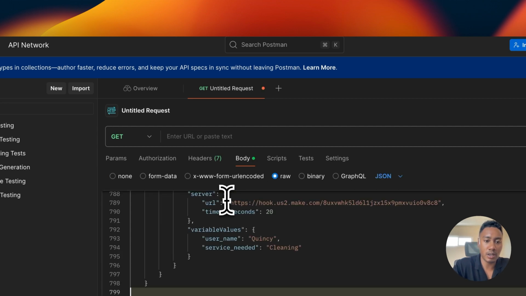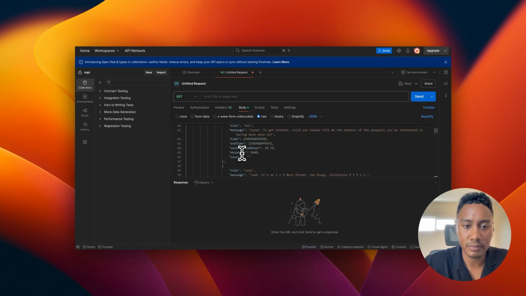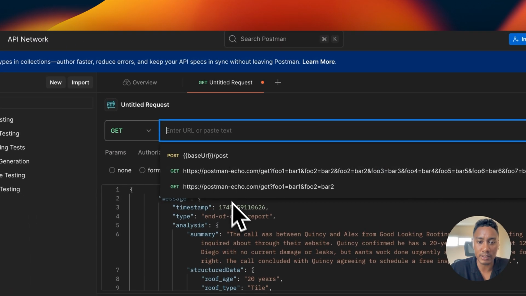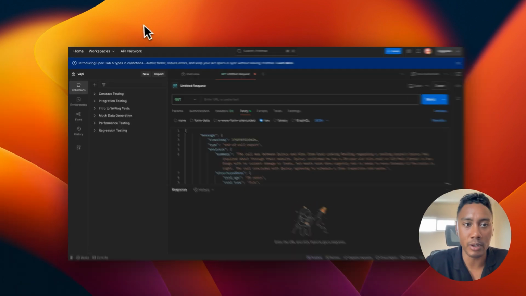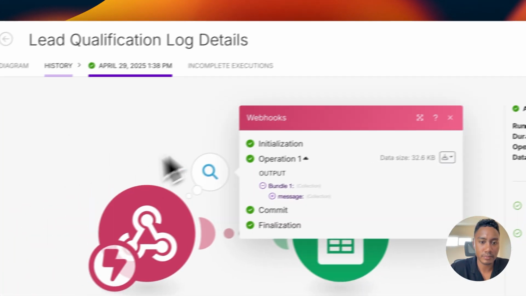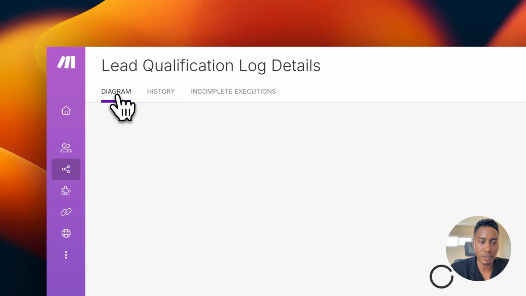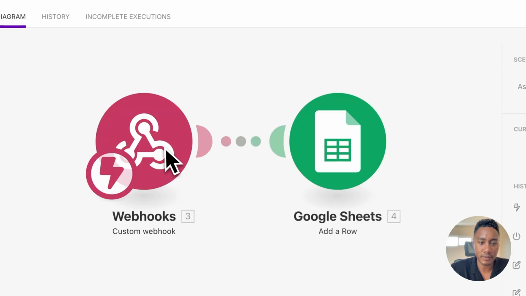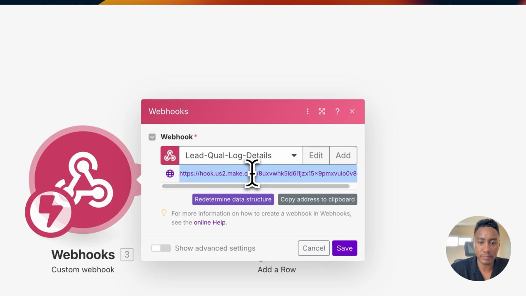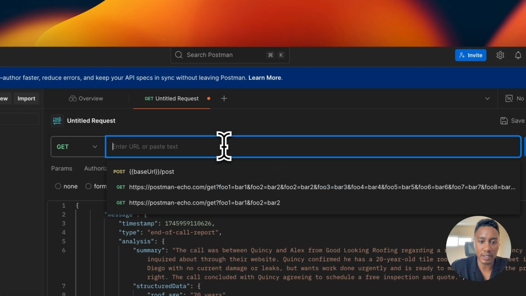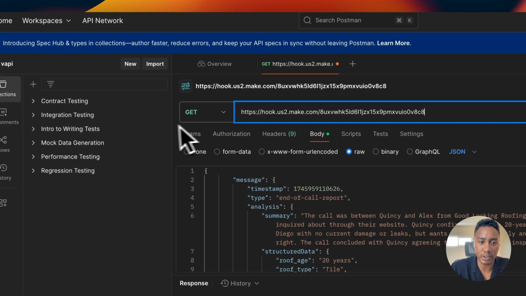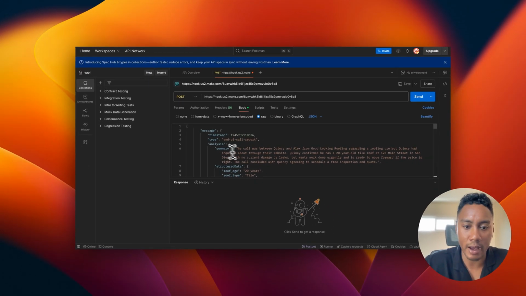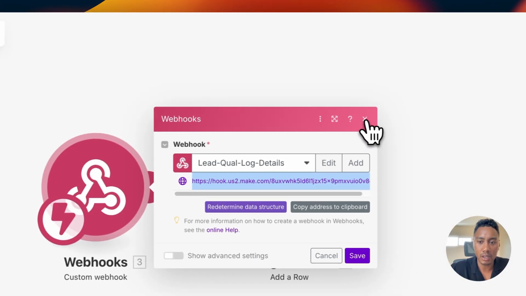I'm going to switch it to raw and paste that in right here. And then I'm also going to paste in the webhook URL endpoint. So if I go back to the diagram, I'm going to grab this URL endpoint and paste that right here, and this is going to be of type POST because we're going to be sending data. All right, so we have the URL endpoint, and we also have the message, pretty much the end of call report, we can see right here. And then we're going to just run this module only.